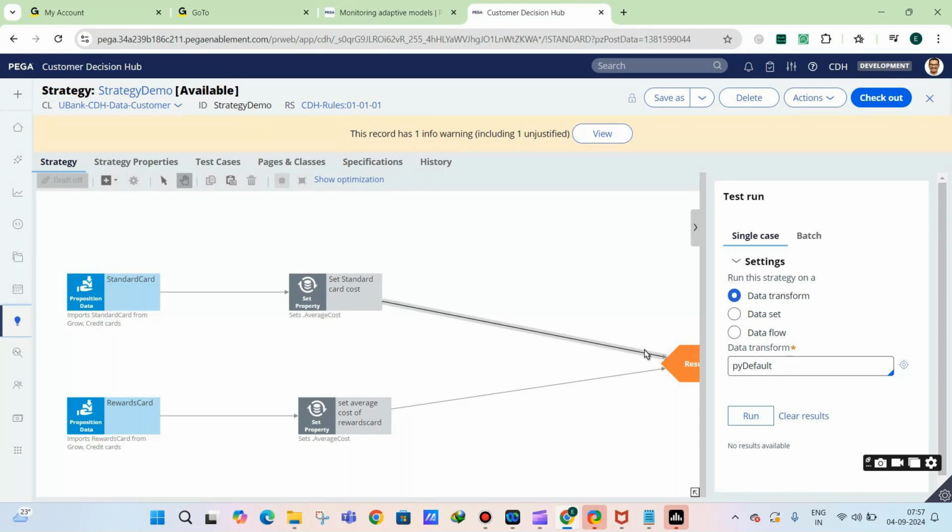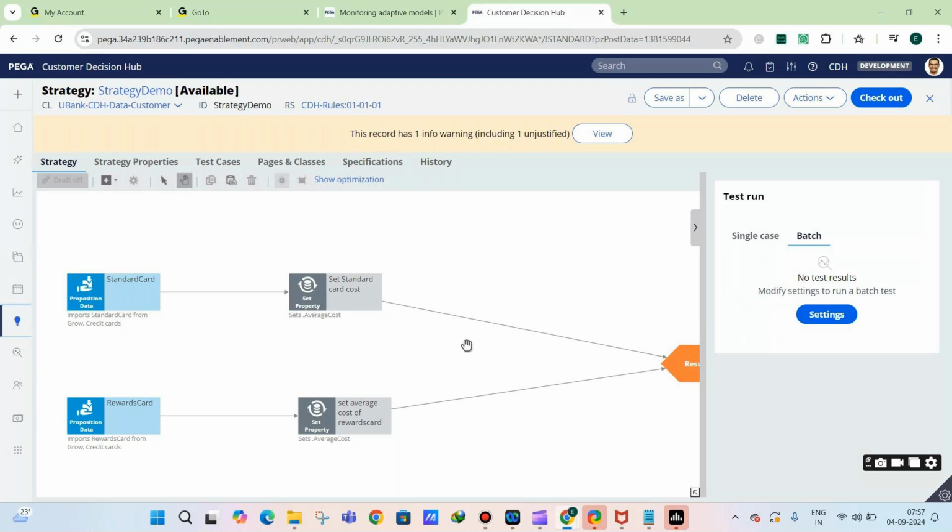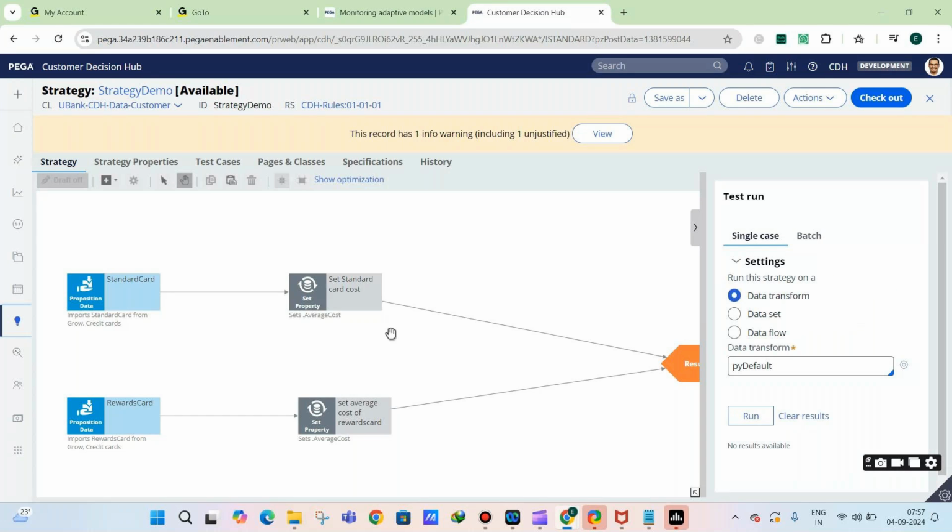So in order to execute the strategy, we have two types: single case and batch run. Single case means running the strategy with a single customer. And right now we are not checking with any customer data. So if you are not checking any customer data, you don't need to select the customer again. That's the reason I'm not selecting any customer. Batch means running the strategy with multiple customers. So now I click on the run button. Shortly we'll see how we test with a customer also. That also I'll show you.